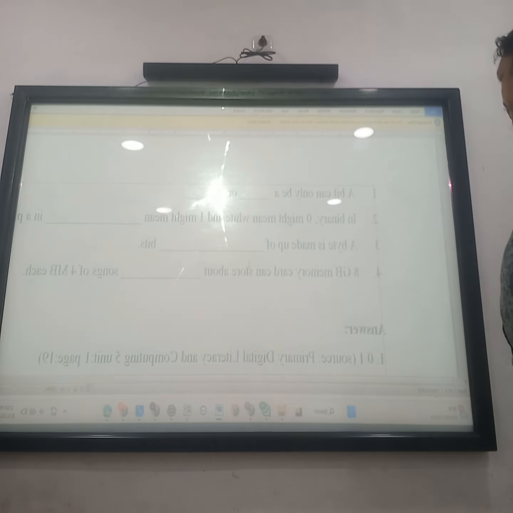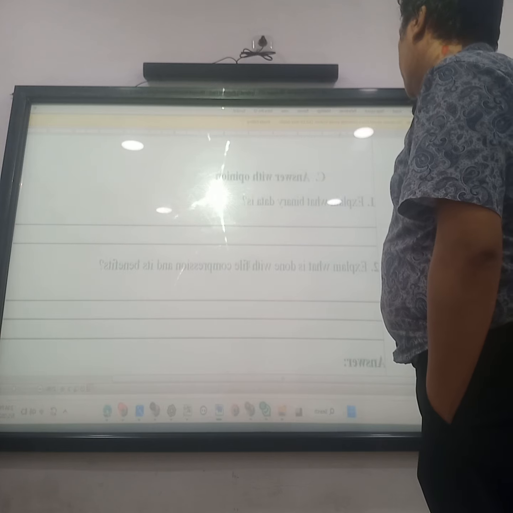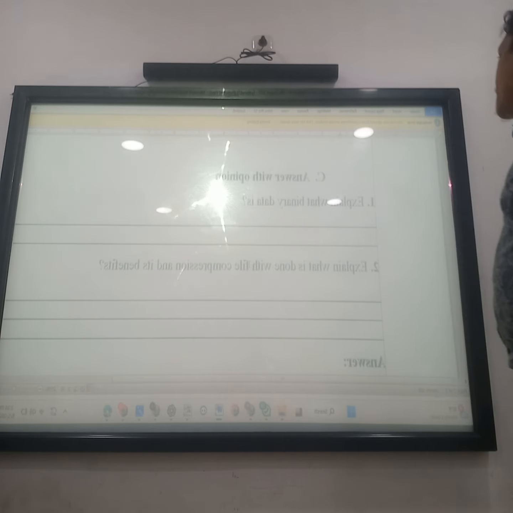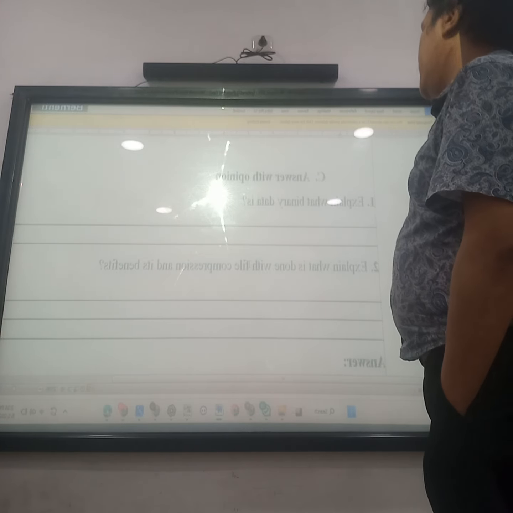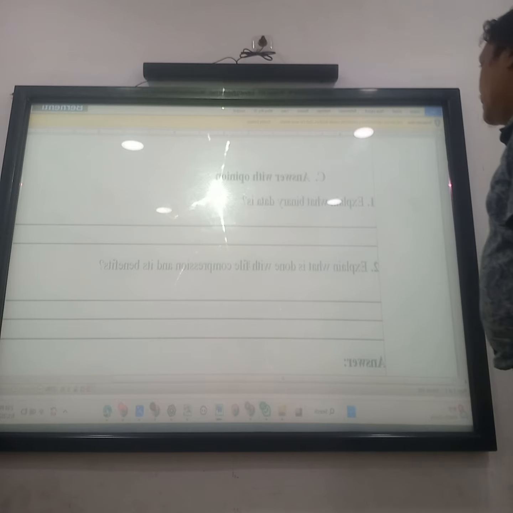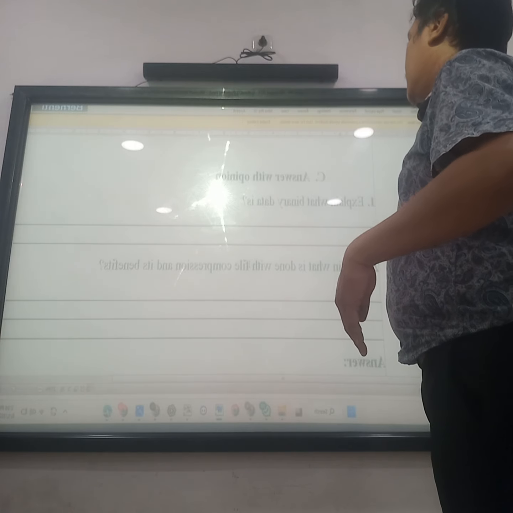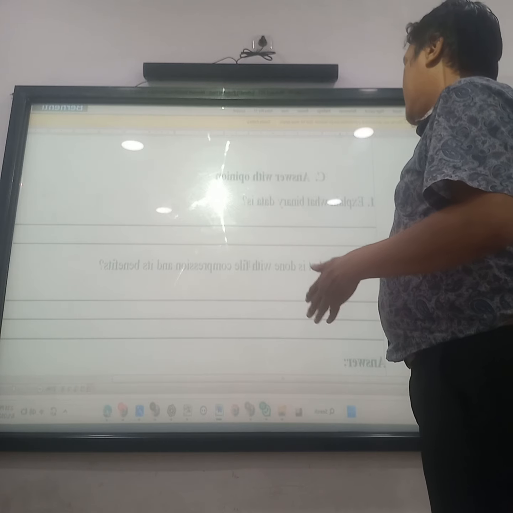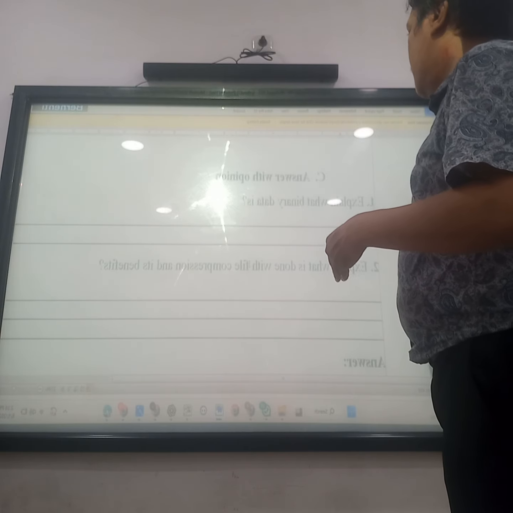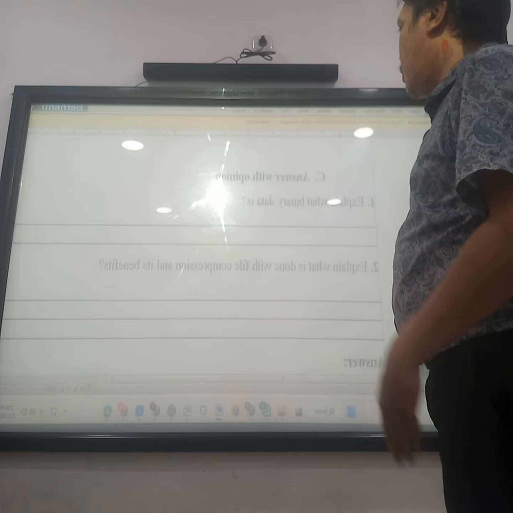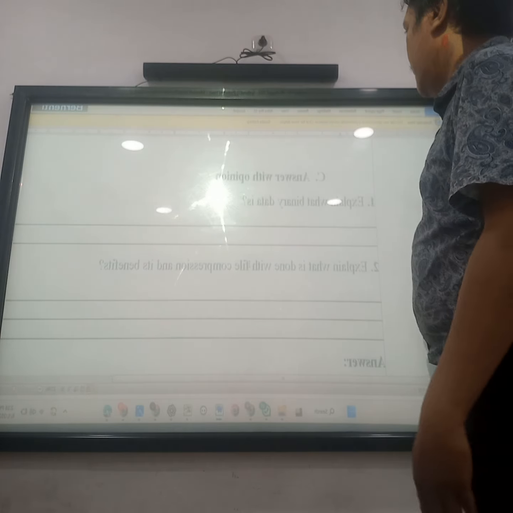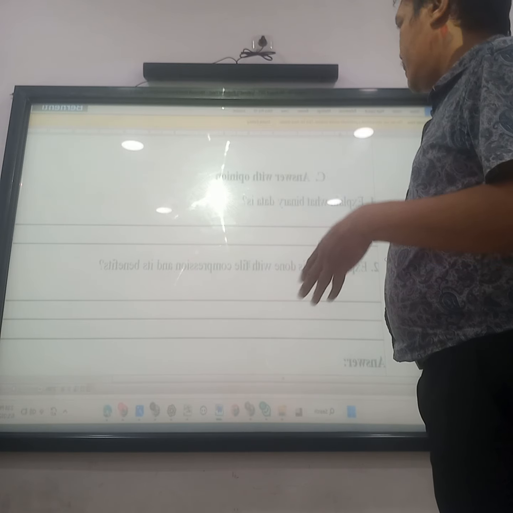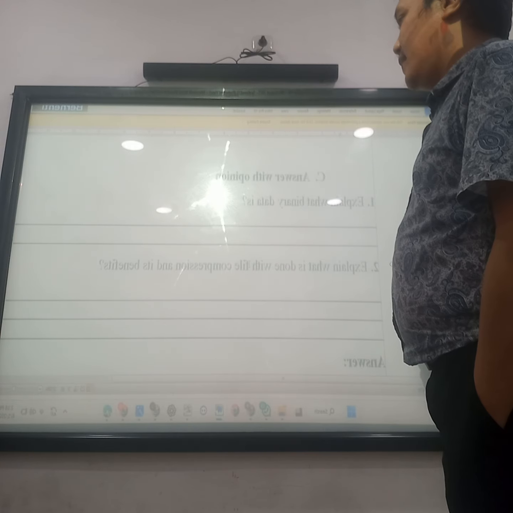This question: explain what binary data is. Binary data is data that uses just 1 and 0, and this digital data is used by the computer. So computer can understand only the digital data, and binary data is digital data, like that.